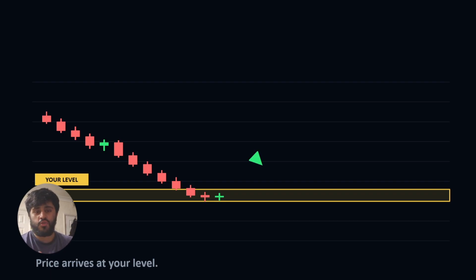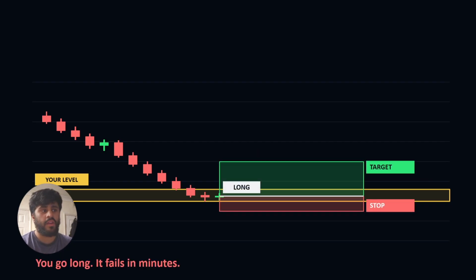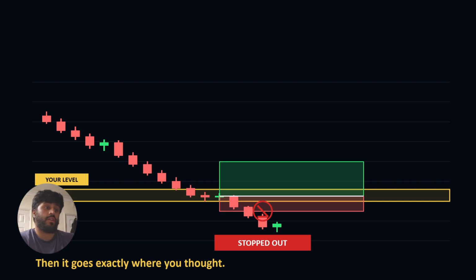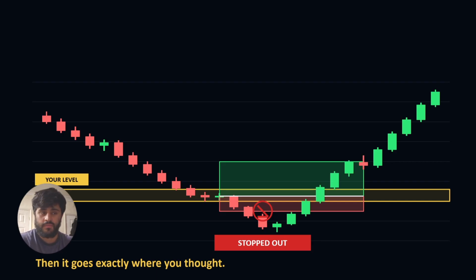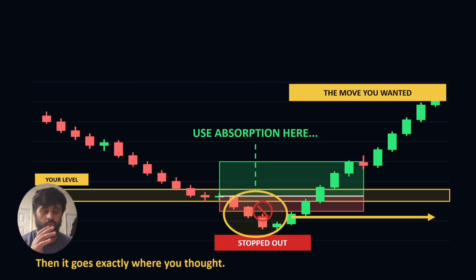So are you going to go bullish or bearish? How do you decide on your direction, and how do you time your entries correctly? Let's say you go long, but then you get stopped out, and the market goes in your favor afterwards, so you get something that looks like this. How do you know when to enter at the right time to catch the move you're looking for? This is where we use the anatomy of absorption principle. You use absorption to time the markets at the right key level.